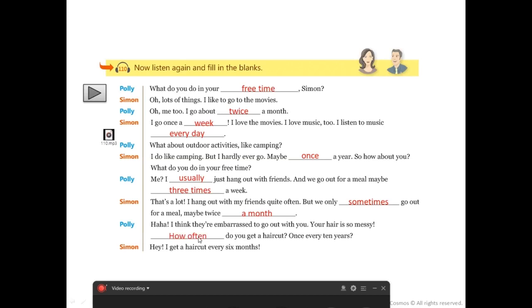How often do you get a haircut? Once every 10 years? This is a joke. Once every 10 years? Hey, I get a haircut every 6 months. Okay, very good job listening.